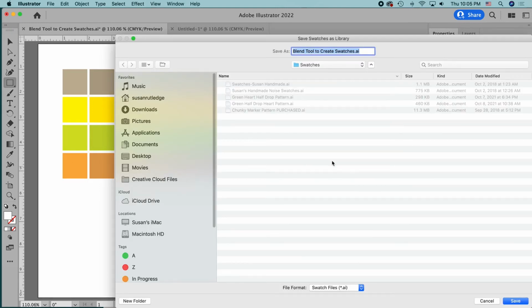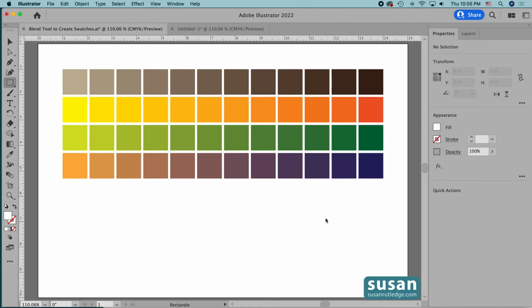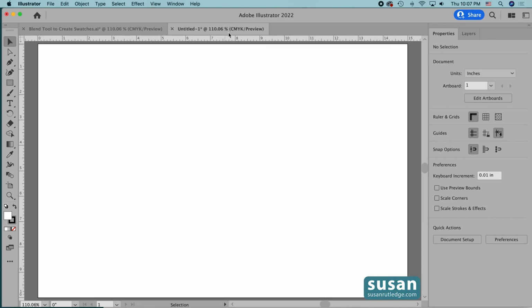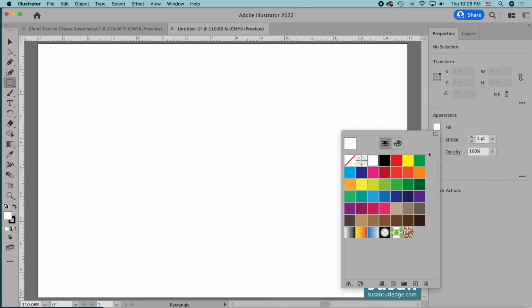Now Illustrator gives me the option to give the swatches a name, and I don't want the name of my document. I want something that's going to remind me of what the swatches actually are. So I'm going to name this Greens and click Save. Then I'll click on the artboard to close the swatches panel, and I'll move to another document. Now I get the rectangle tool, keyboard shortcut M, so that I can come over and click on the color fill icon to open the swatches panel. Well, we don't see the greens added to the swatches panel, but they're there.